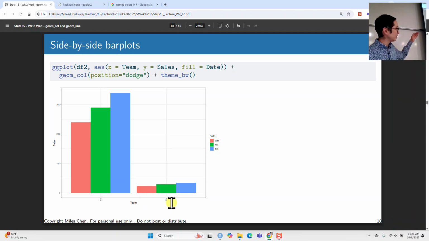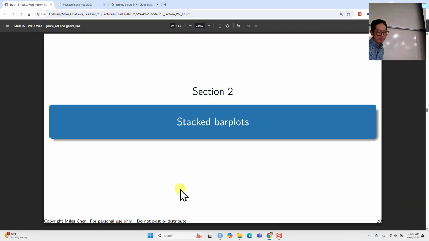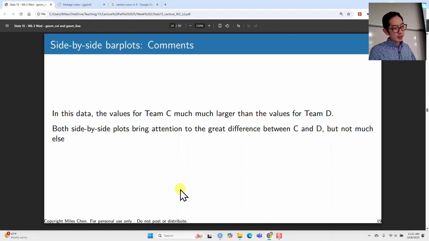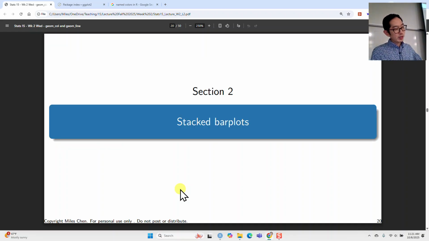Either way, your eyes are drawn very much to the fact that this one's way taller than that one, and maybe that's the point. So those are the side-by-side bar plots. Rather than putting the different colors side by side, we can also stack them on top of each other. That's the stacked bar plot.